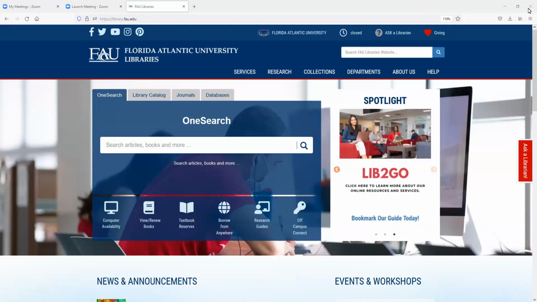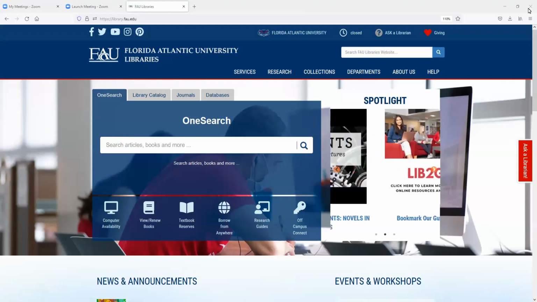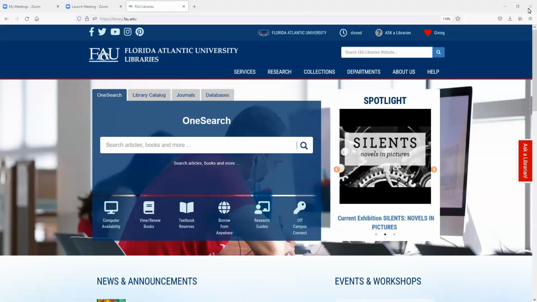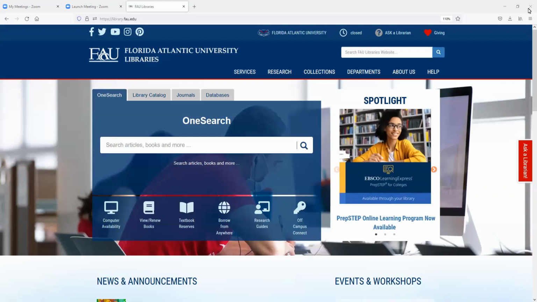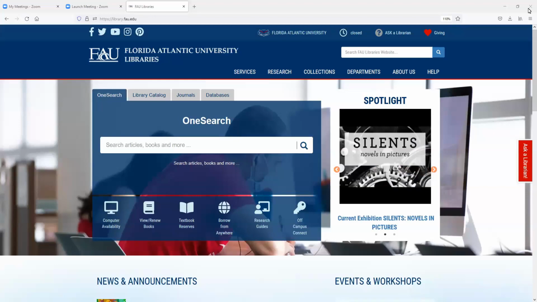What we're seeing on the screen is the library's website. The URL is library.fau.edu, and this will serve as a portal to the library's online resources and many of our services.